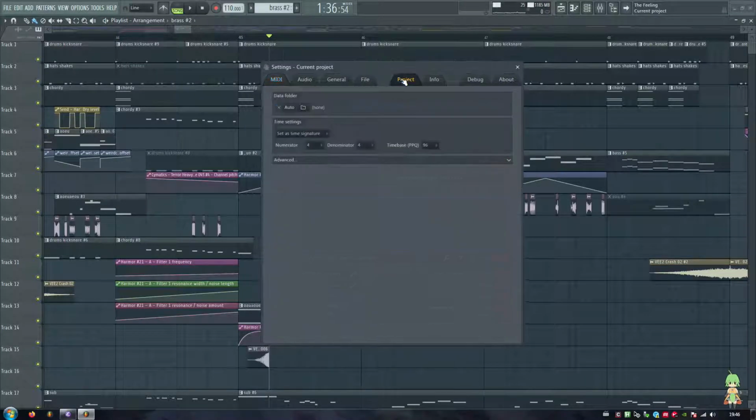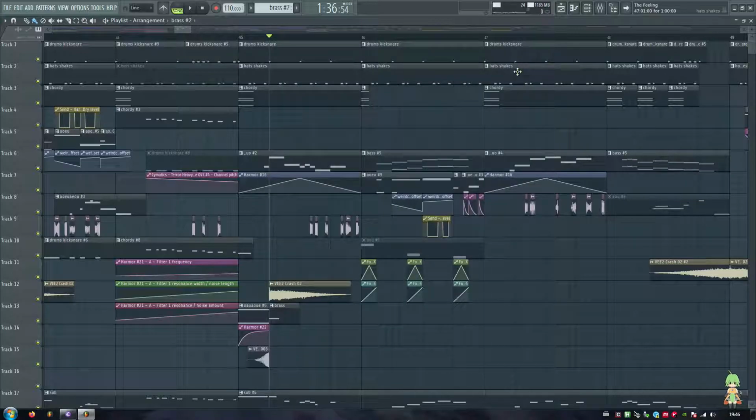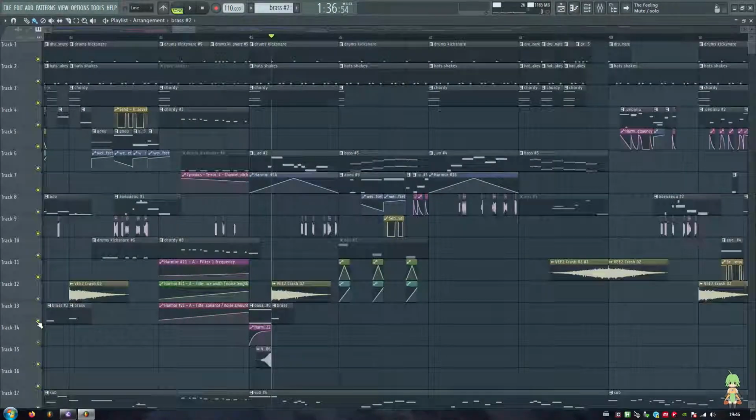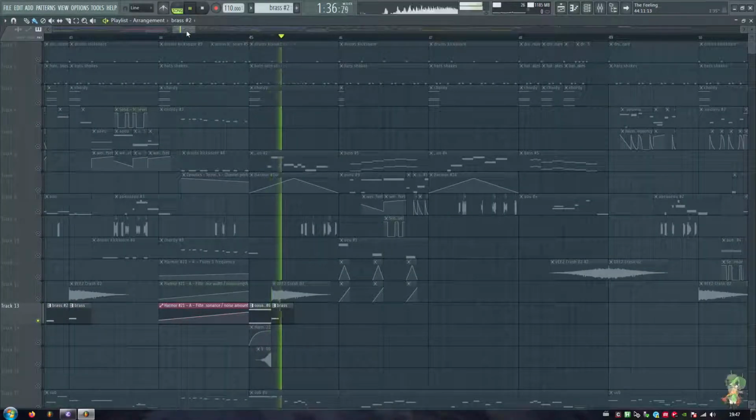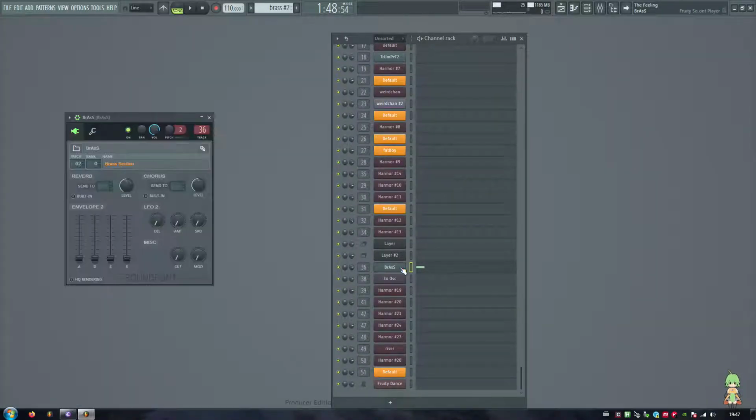Alright, also, bit of a bummer. You know how in the project opening info it's like, very important, please download this sound font. Forgot to mention this one. Oh well. In any case, this plays just this one single note in the entire track. Except for this one. Which is extremely jazzy. So, it's just a brass sound font.